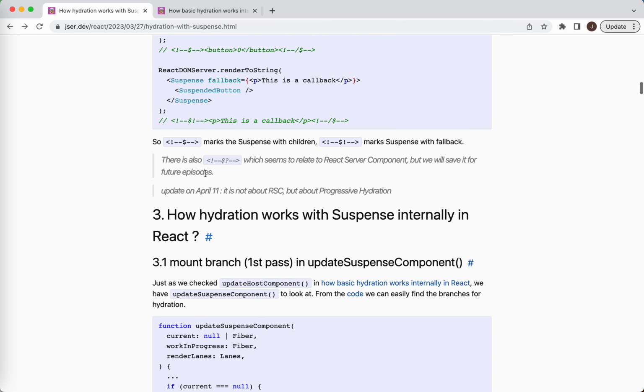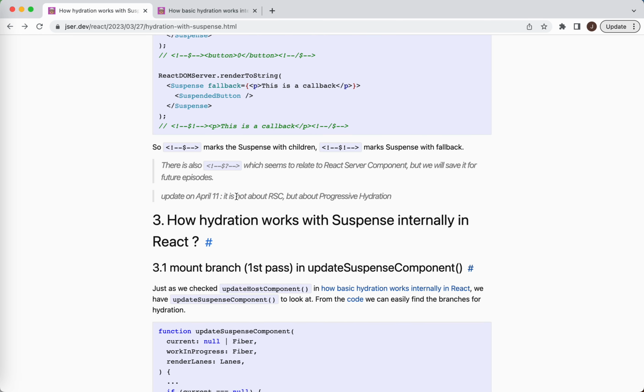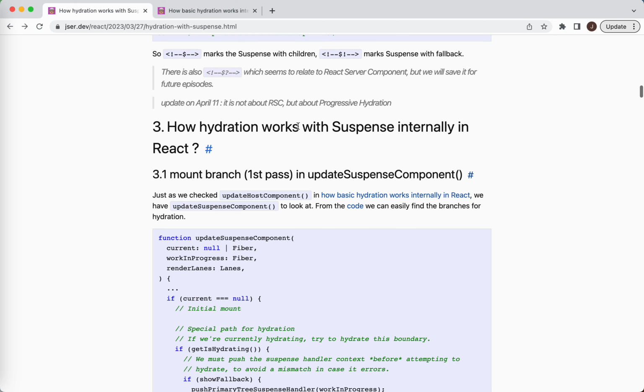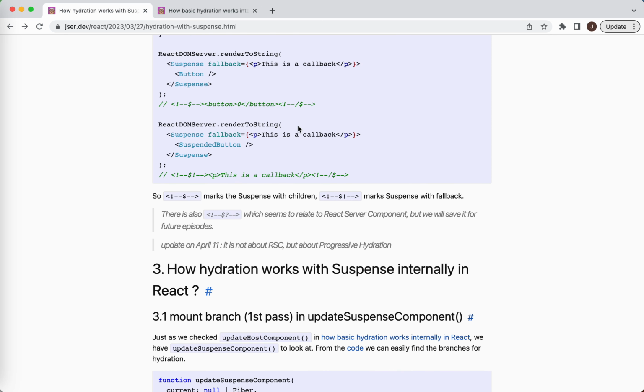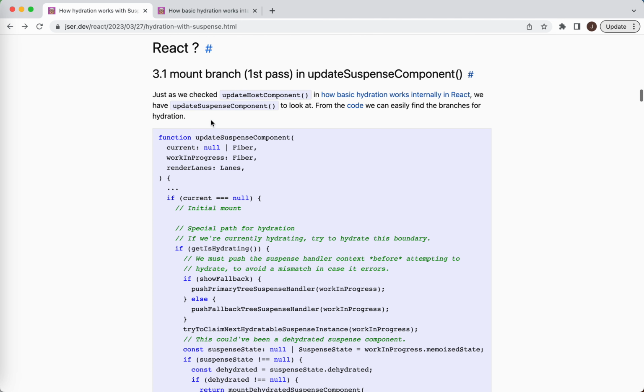Cool. So now the question is: how can we reconstruct the fiber tree out of this DOM node, right? It's actually pretty simple. While we're doing the usual hydration, we compare the nodes, right? If we can treat this node as suspense, then it should be fine. Yeah, let's take a look at the code.